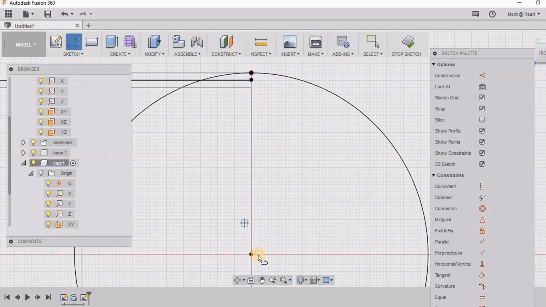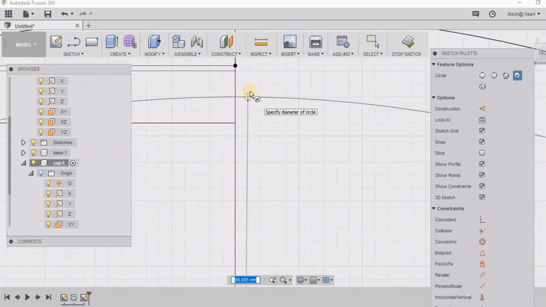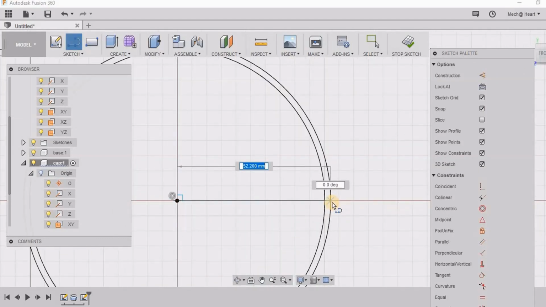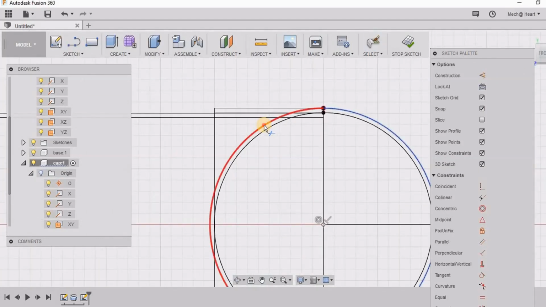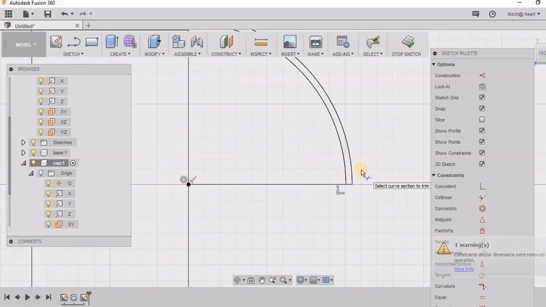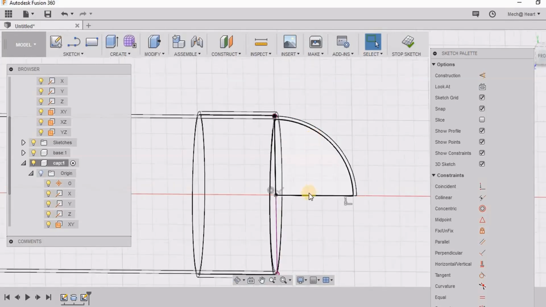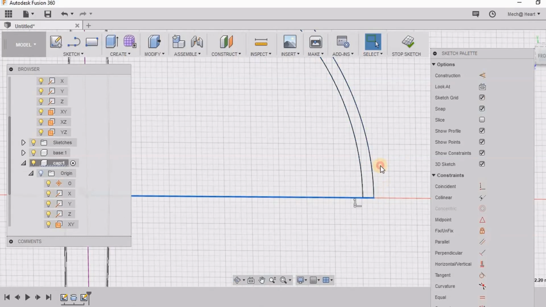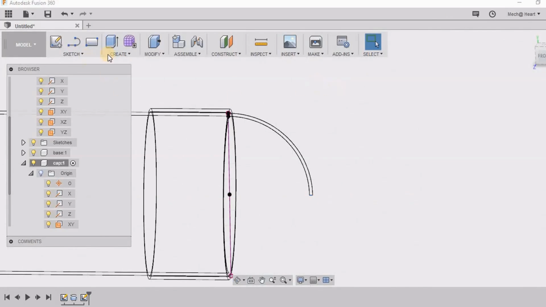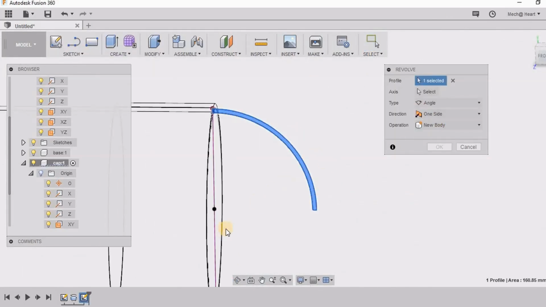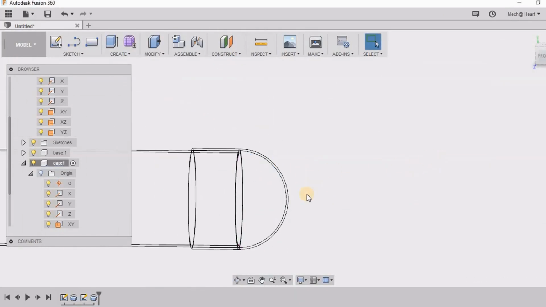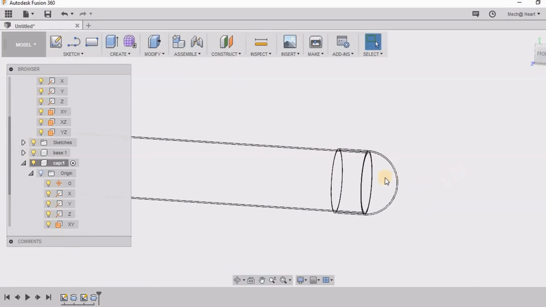Because I have used the projected portion, later it will change according to the changes made in the base portion. I am trying to revolve this arc, but I think the line is interrupting it, so I am going to first delete this line and create a small line so that this is chosen. Now I am going to revolve it. So my cap is ready.